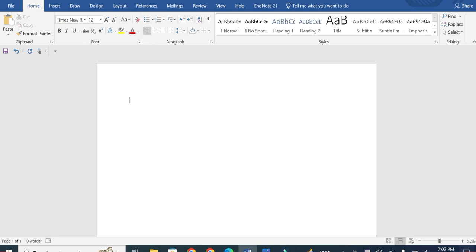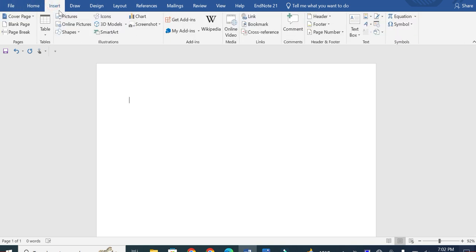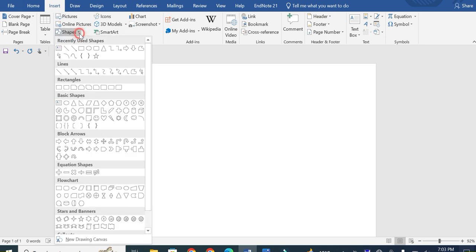Let's go to the solution of this problem: how to copy and paste PNG figures into a Word document without losing quality and without misplacement. First of all, go to the Insert option in the menu bar, and once you click on Insert, there is an option of Shapes. Click on Shapes, and then from here you can see at the last, New Drawing Canvas.